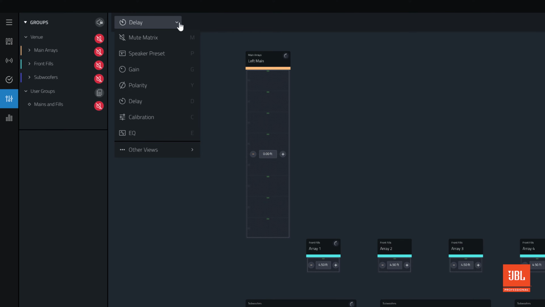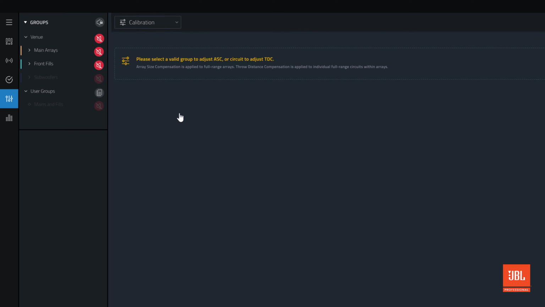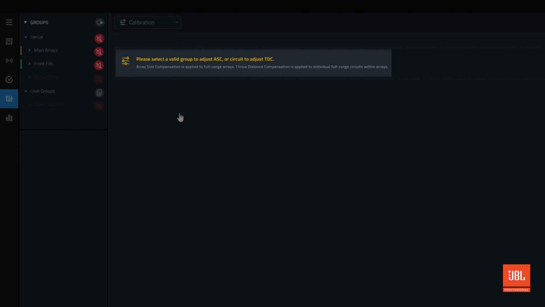Calibration view has two dedicated, user-adjustable filters designed to quickly tailor the tonal response of an array. Each filter serves a specific, intended purpose and accelerates the tuning process. Access Calibration view from the Views dropdown in tune mode, or by typing the letter C on the keyboard. When in Calibration view, the workspace will display a prompt to select a valid group to adjust the calibration filter.